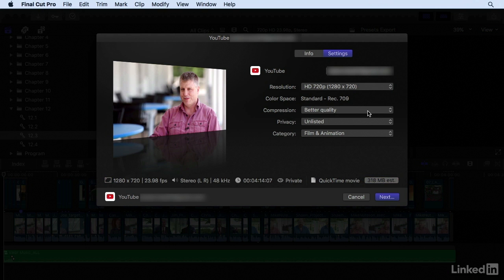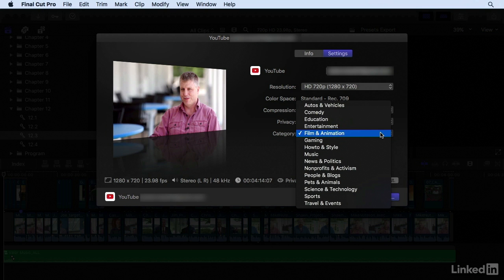And then down here for compression, I have better quality and faster encode. Better quality is a multipass compression, which means that Final Cut first analyzes the video and then compresses it. This will result in a sharper, smaller file, but it will take a little longer. And faster encode is a single pass compression, which means that the video is compressed on the fly, but it'll be quicker. I also have a couple of YouTube-specific settings where I can choose to make the video private, unlisted, or public, and I can also assign a category.